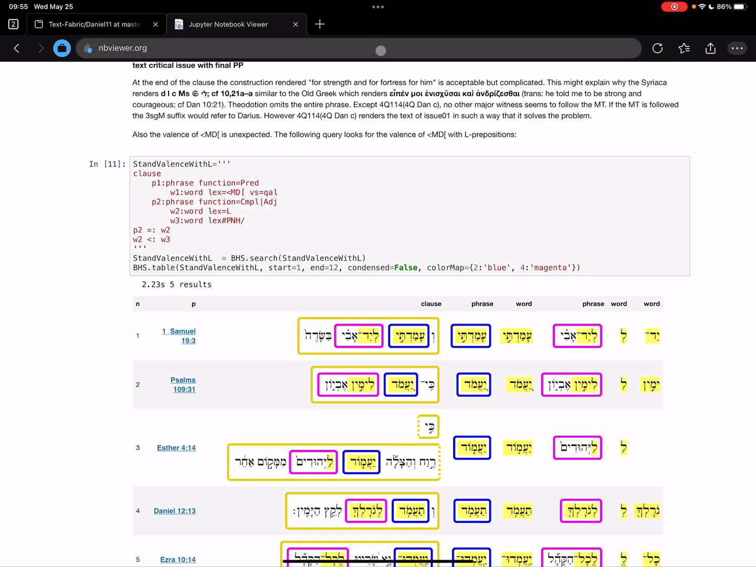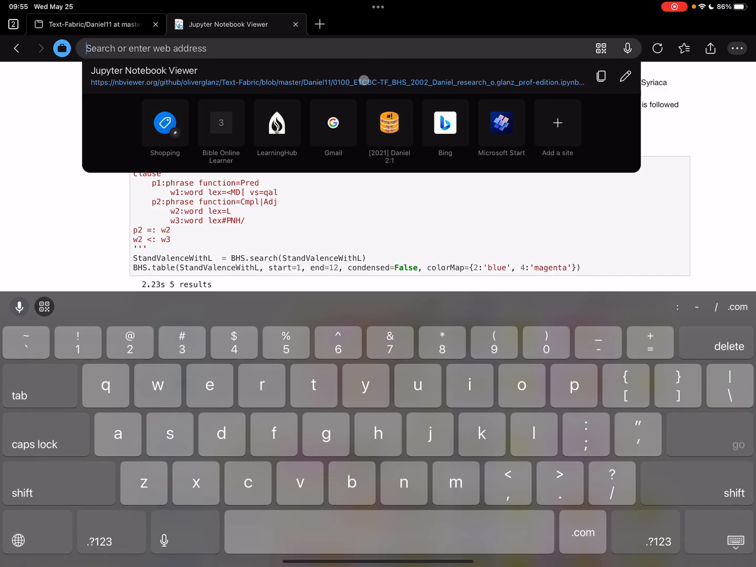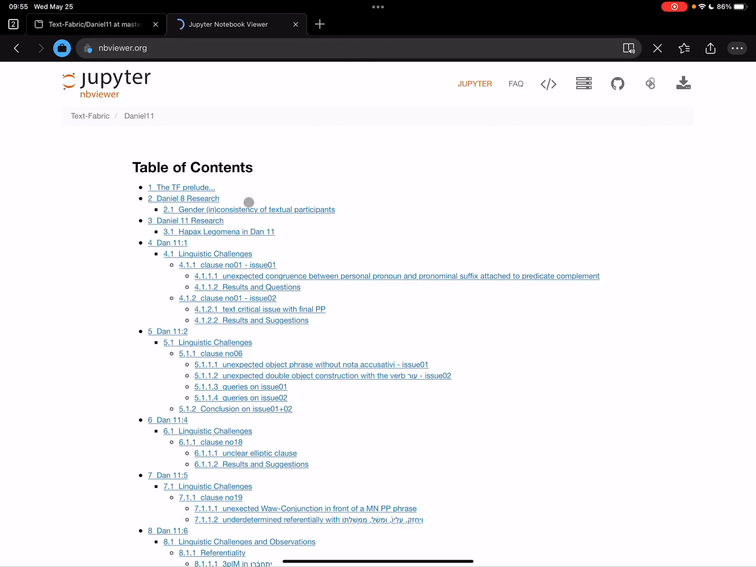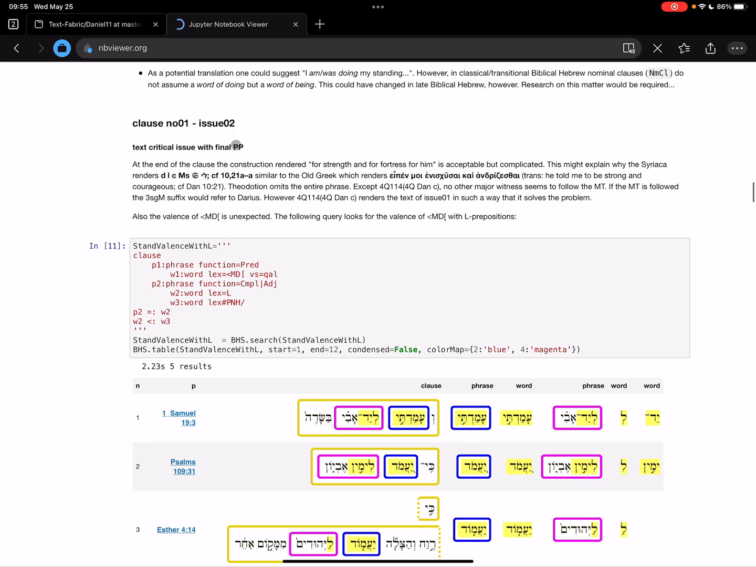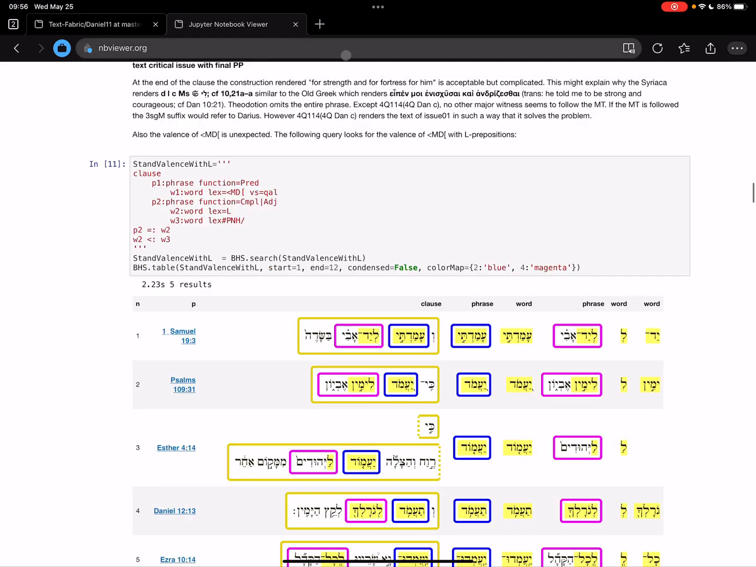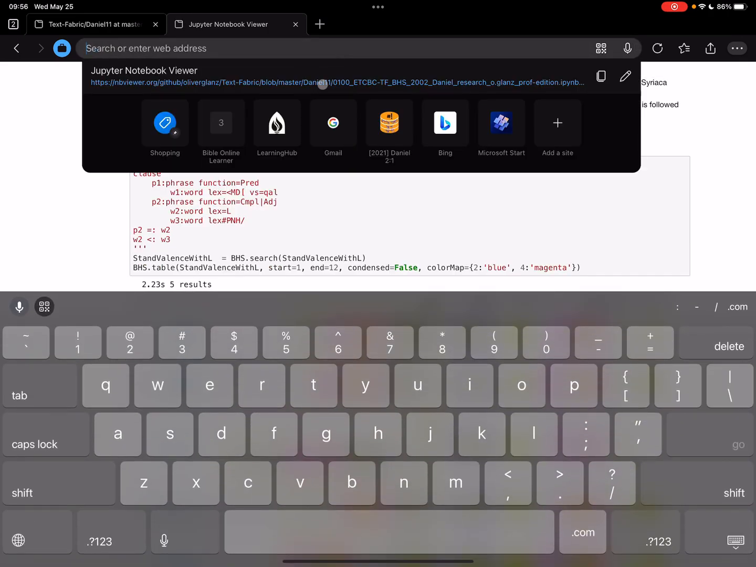Now you can go to your link. You see here's your web address. That web address will direct you right away to this particular section of the notebook. So that's step 3.